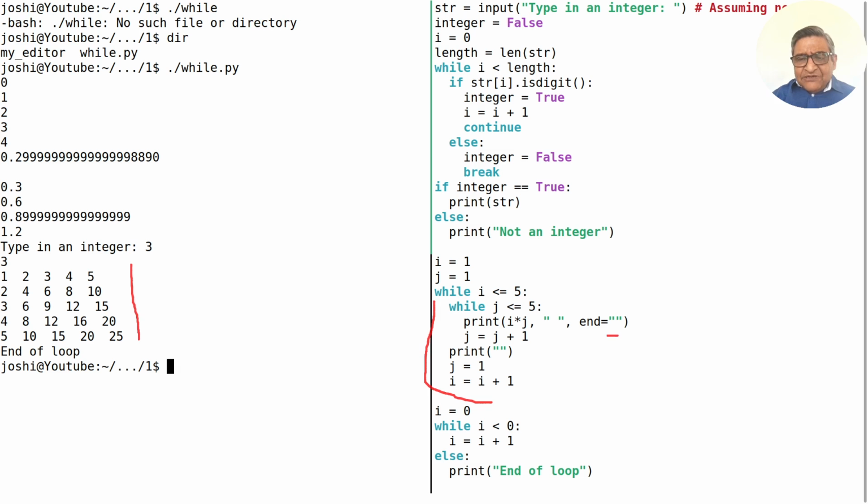This end equal to null string means the next print does not go to the next line. It will print on the same line. So i star j, then a space, and the cursor will remain there for the next value. Once this inner while loop is over, it prints one space and brings the cursor to the next line. So after printing 1 2 3 4 5, it will go to the next line. This is the example of this one.